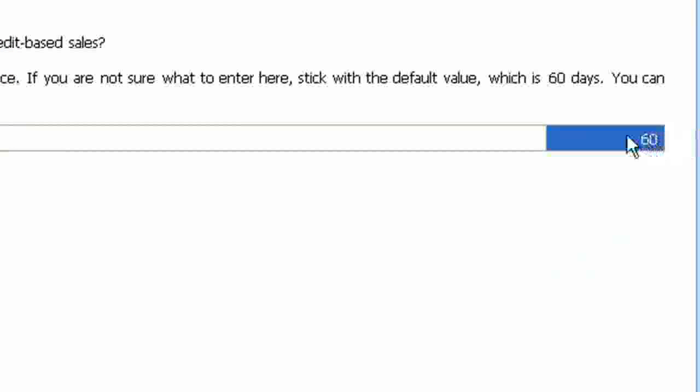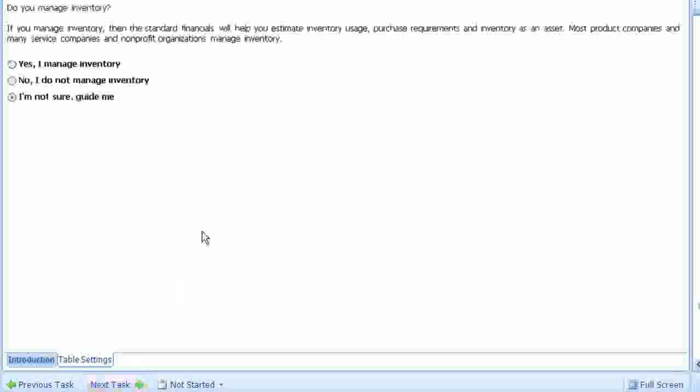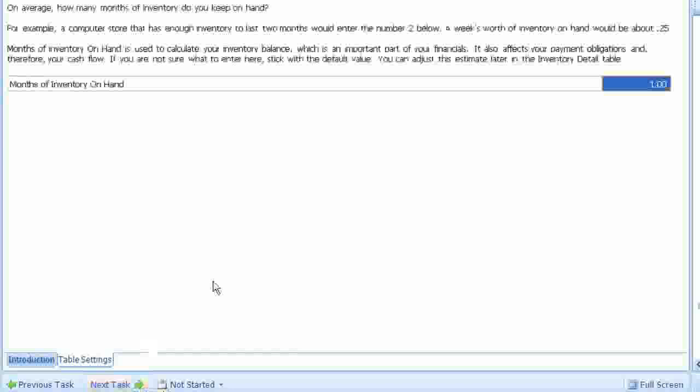Well, the assumption here is 60 days. We could click and make it 30 or 90 or whatever, but I'm just going to leave it 60 days. And then finally, do we manage inventory? Well, for the sake of illustration, in this restaurant I'm going to say yes.